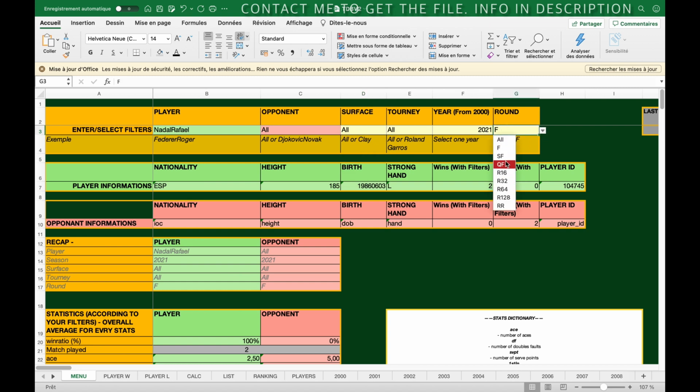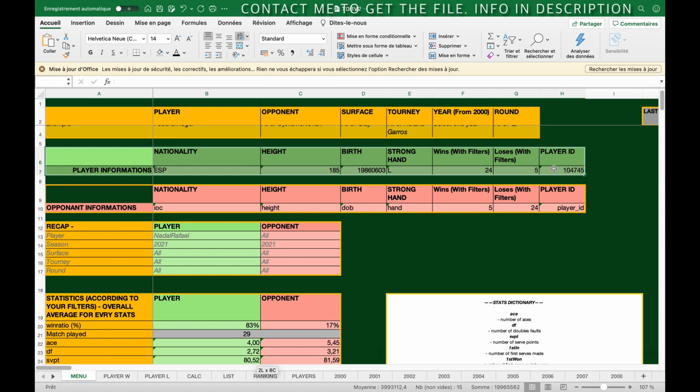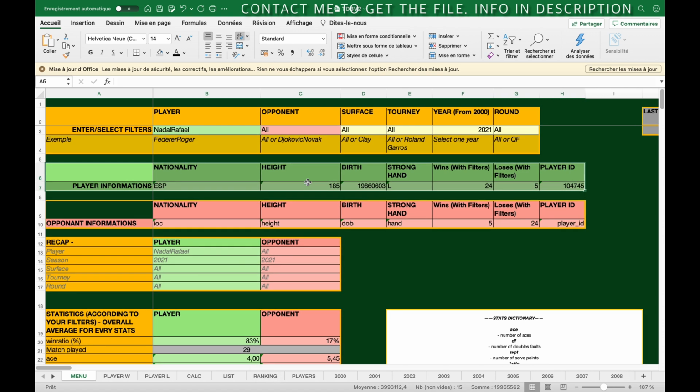In the first section, the database automatically provides general information about the player, displayed in the green cells on my screen. This information includes their nationality, height, date of birth, dominant hand, and the number of wins/losses in the selected year. The second section is the same for the opponent, unless you've chosen all opponents. A recap section follows, which is essential for verifying your selections and checking for any mistakes.